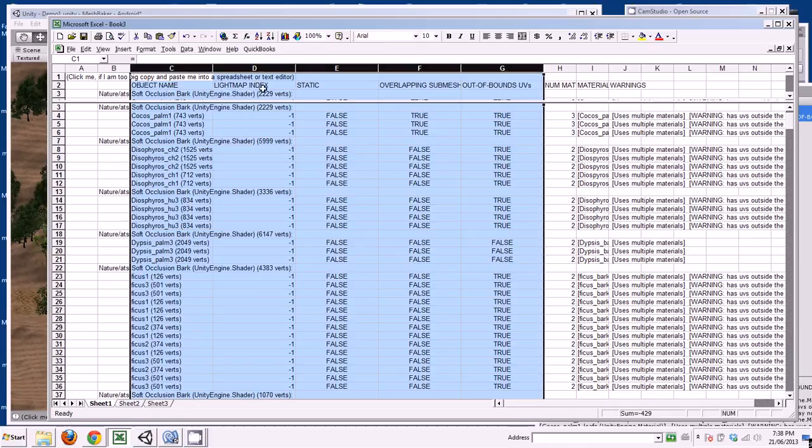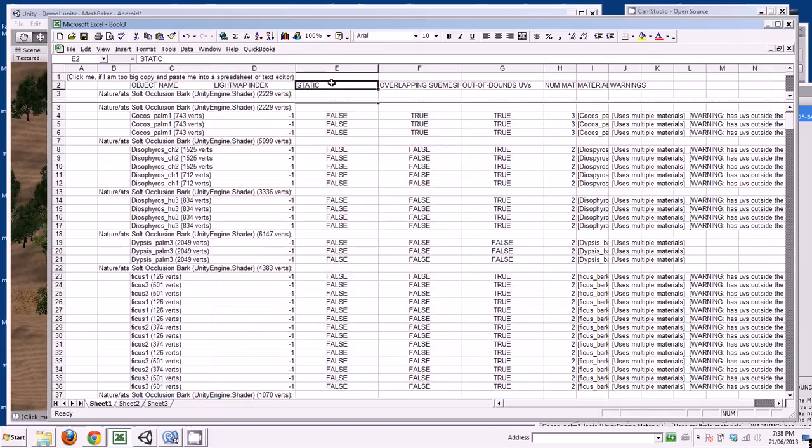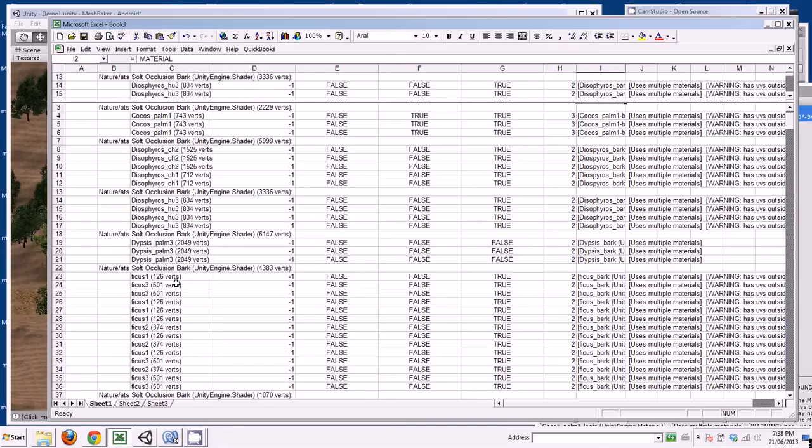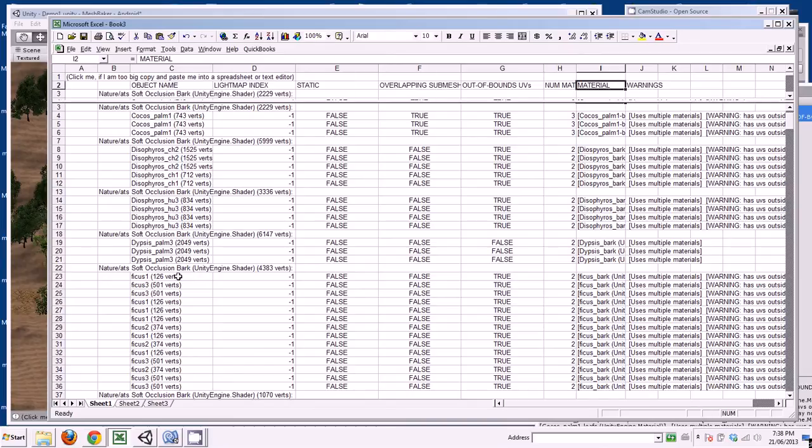So there's object name, light map index, whether the object's static or not. Everything is false in this scene. Whether it's got overlapping submeshes, how many materials, which is how many submeshes it has, and whether there are out of bounds UVs, so that tiling can be created using out of bounds UVs. And this is the material. This is the shader, and the report has grouped everything together by shader and material.